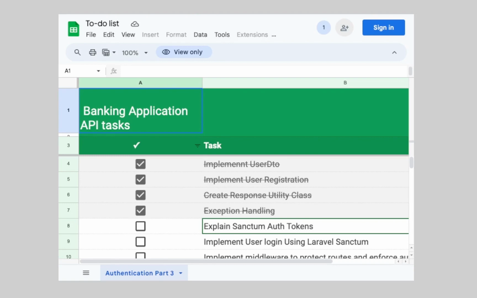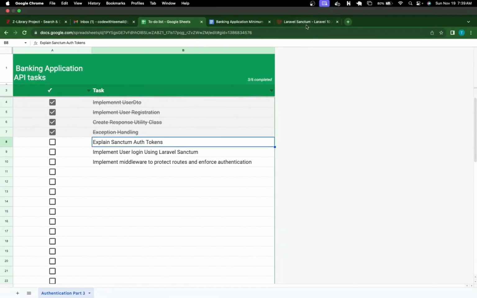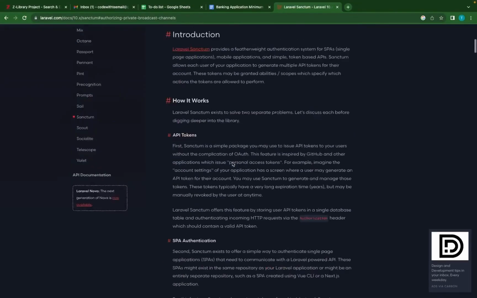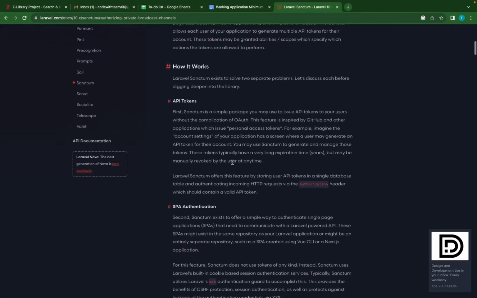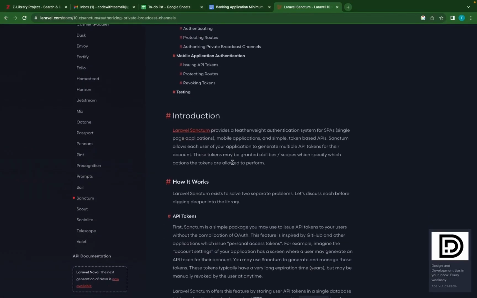Today we'll be moving on to authentication, and what we'll be using for authentication is Laravel Sanctum Token. Laravel Sanctum Token is basically just a token that is generated for you to authenticate your users. If we move down to the documentation, you will see an explanation is provided for us. Laravel Sanctum is a featherweight authentication system for SPAs, single page applications, mobile applications, and simple token-based APIs.